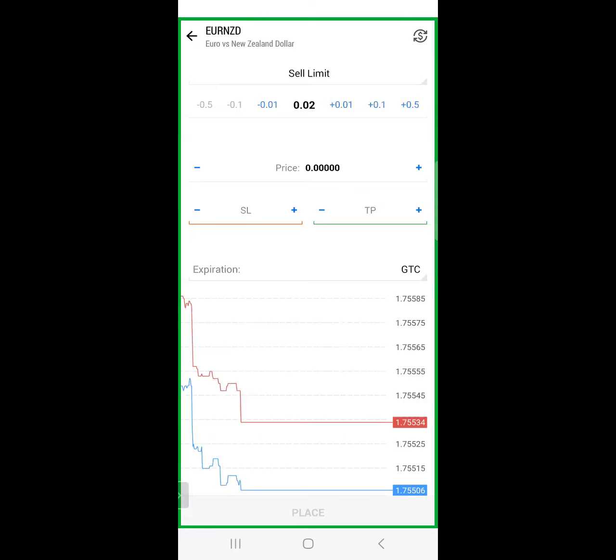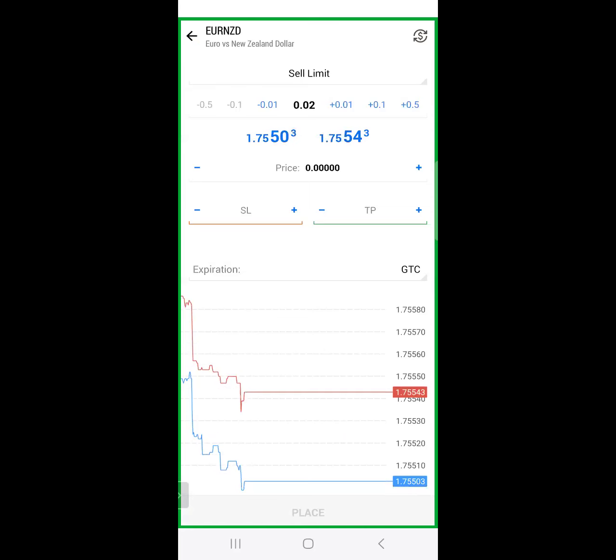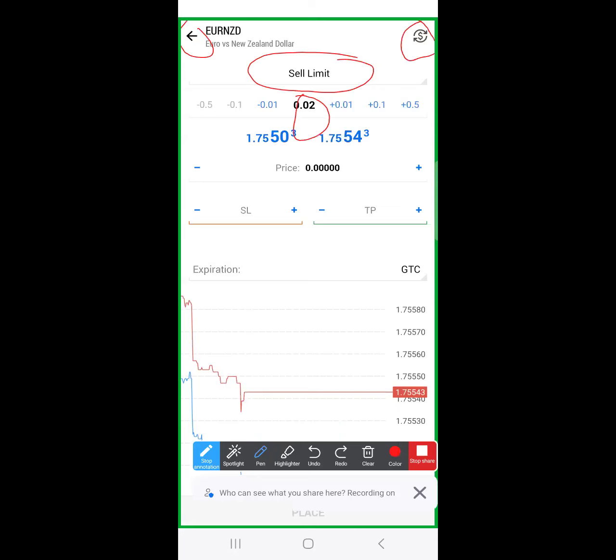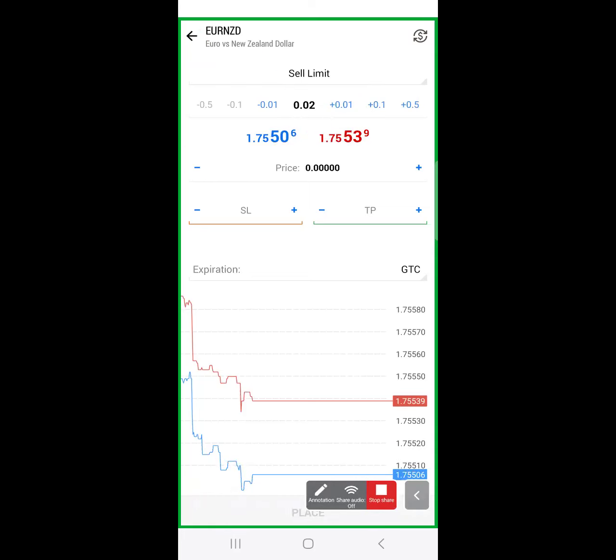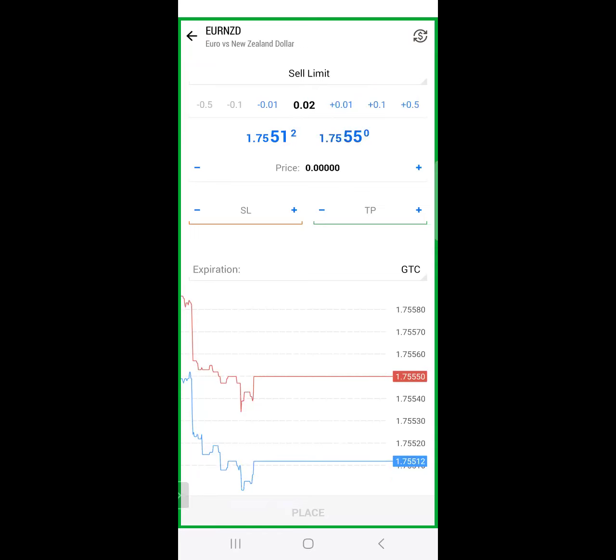Now, you see this center point here? This is what we call the lot size, the amount of money you want to pick from your money available to now put into this trade. So we now call it what? The lot size. So the lot size, as a beginner, the minimum, so now it's at 0.